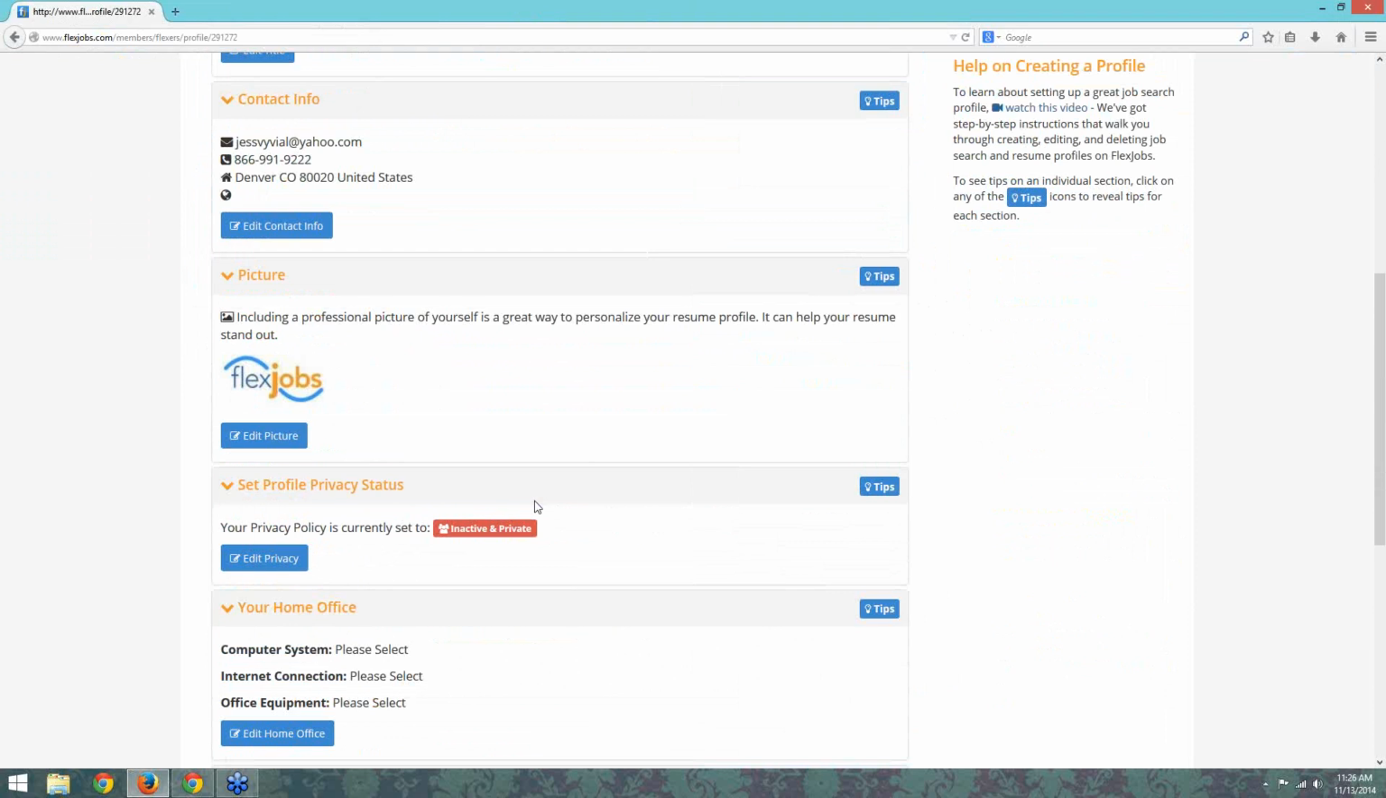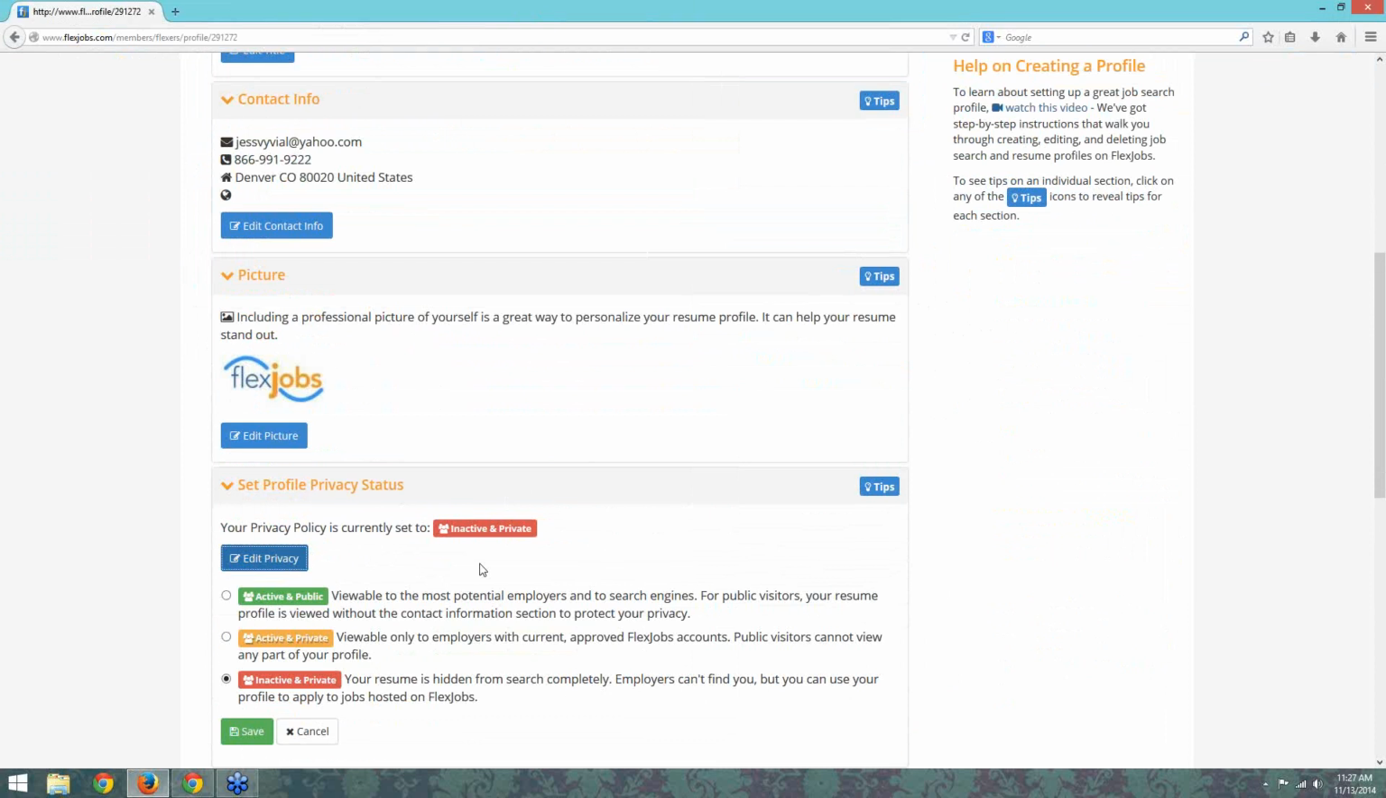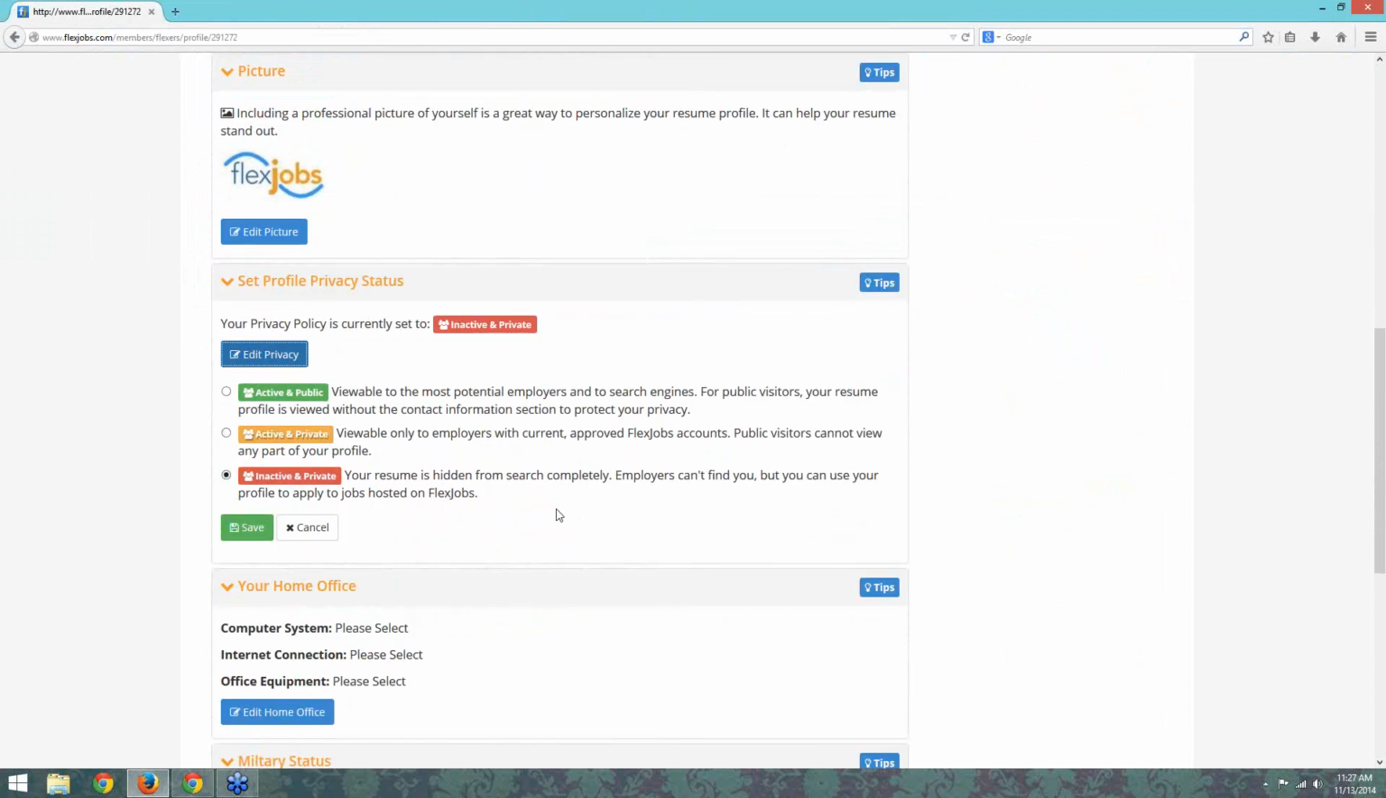All right, the next section down is going to be about setting your profile status. And this is where you're going to choose the level of privacy that you want. So you'll go ahead and click on Edit Privacy. The first selection, the green box here, is active and public. We don't typically recommend that selection simply because that is going to be viewable to anyone basically searching the internet for you. So that is not typically recommended.